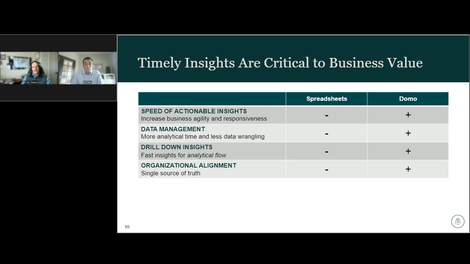The ability to do drill down insights, not just following links, but truly drill into information and see further insights. And then probably most importantly around this communication we mentioned earlier is that you have that single source of truth, that organizational alignment on what is important, and it helps to align to those business goals.